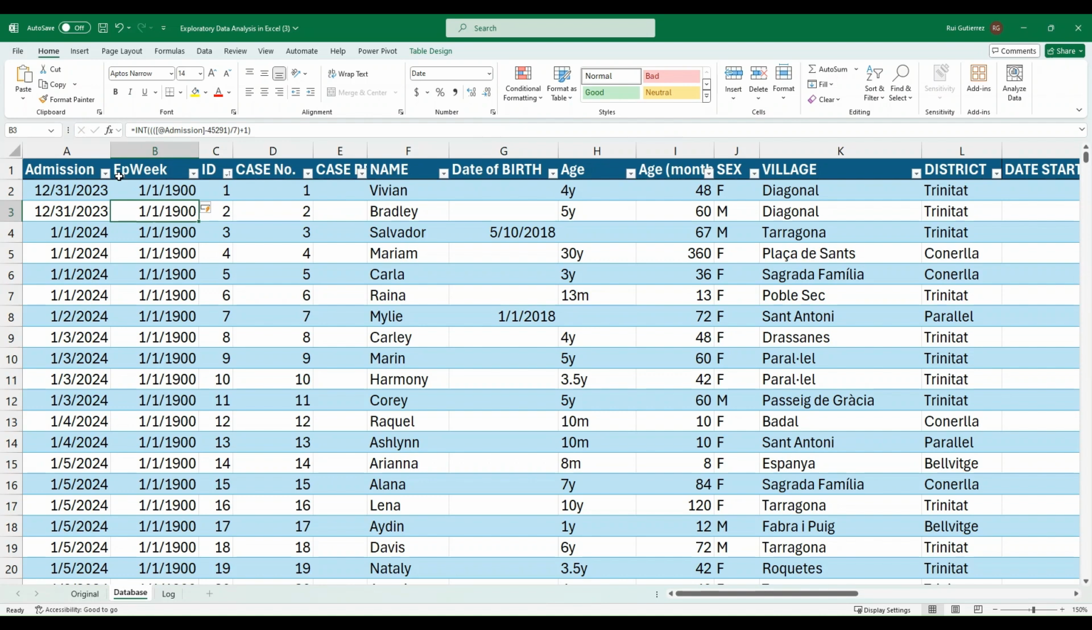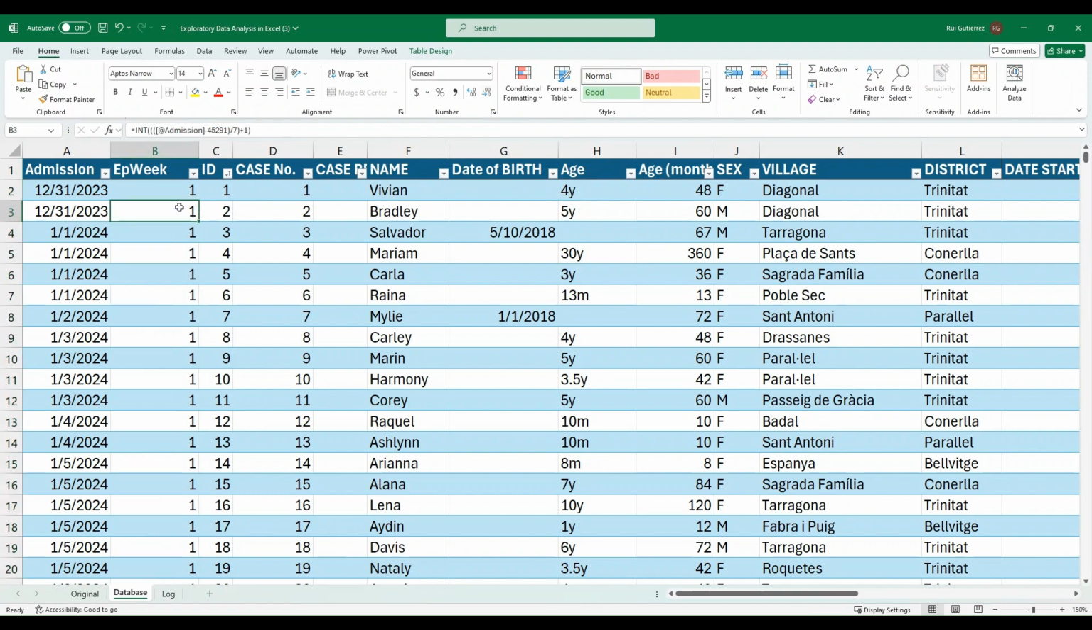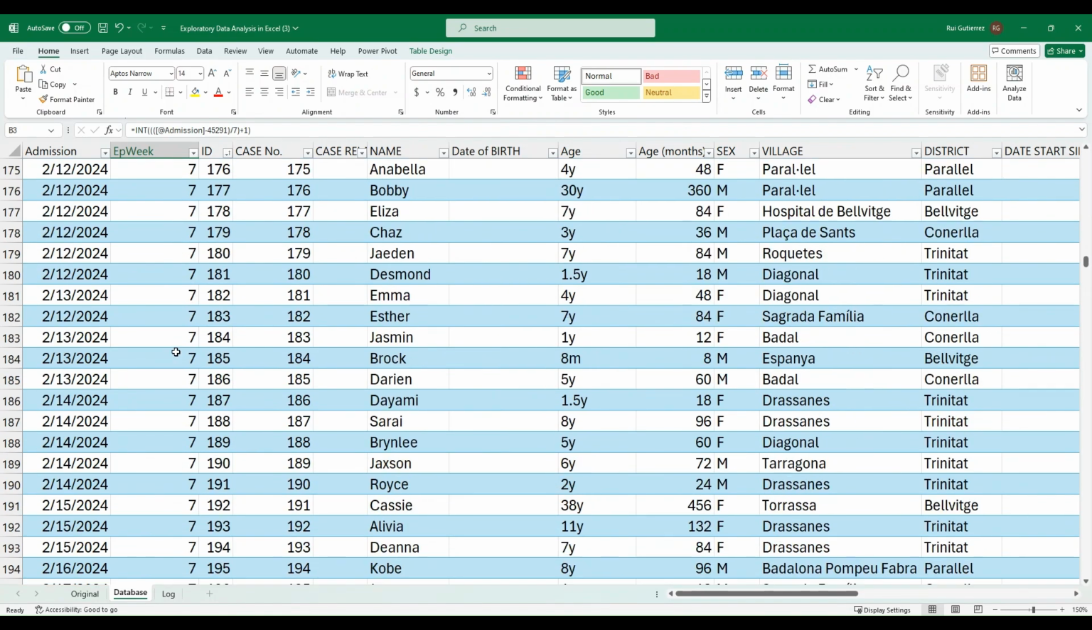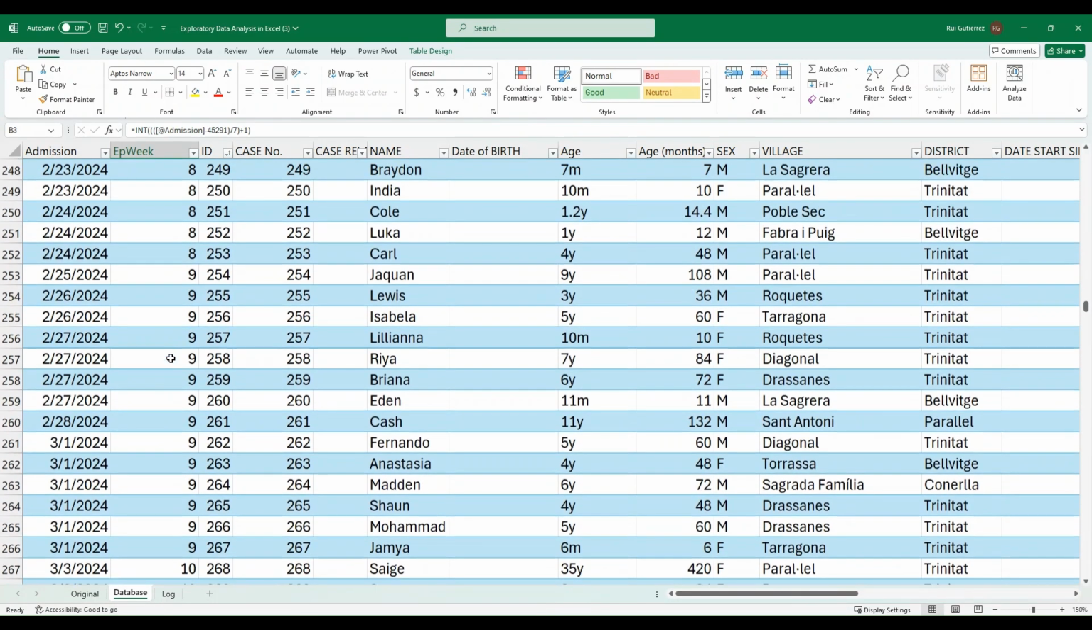And when I press enter, I have the epi week of all the patients. It is formatted as a date. We don't want it as a date. We want it to have a general format. Now we have the epi week in which all of the patients have been seen calculated here.